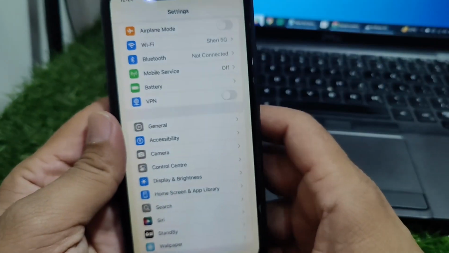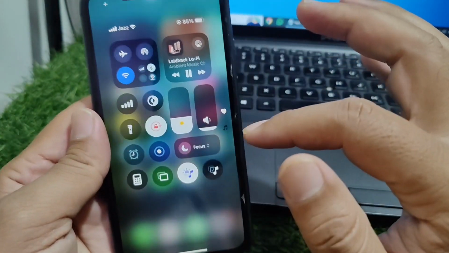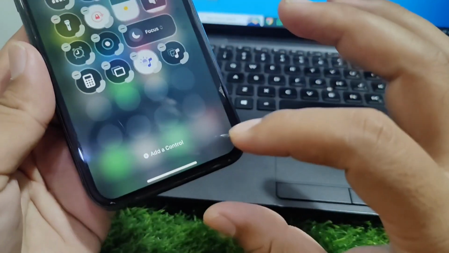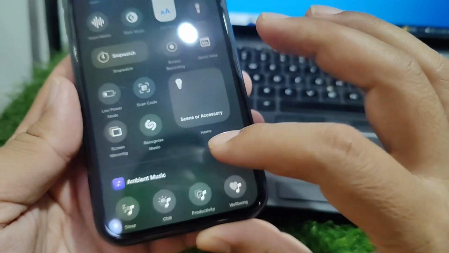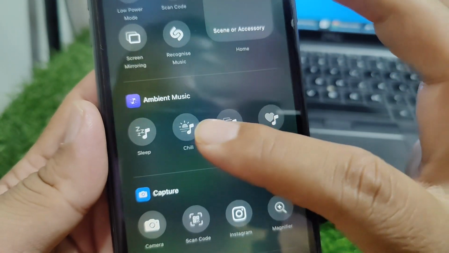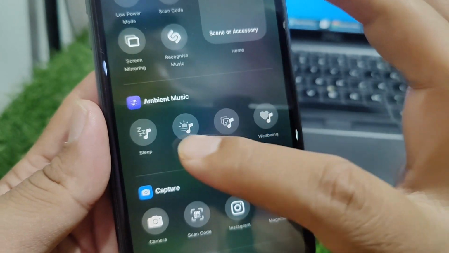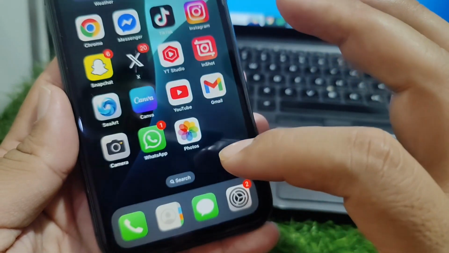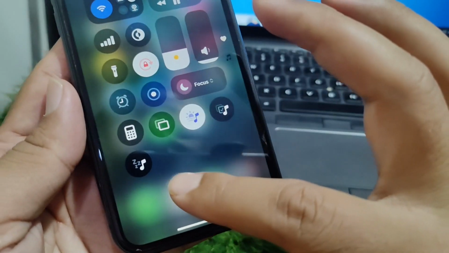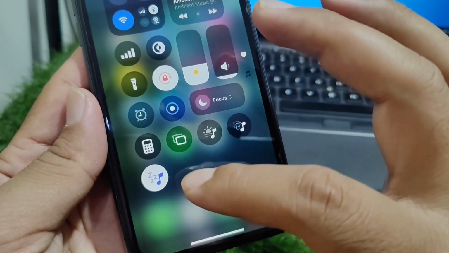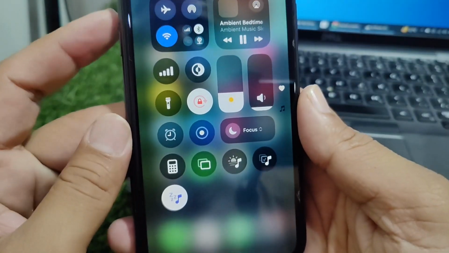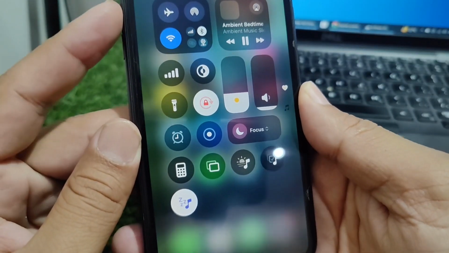After this, go back and now you have to simply drag down your Control Center, and from here press and hold the Control Center, and from here tap on Add a Control, and scroll below and here you can see Ambient Music. You can add any one. I am adding this one, and now go back and again drag down your Control Center, and from here you can easily turn on or turn off ambient music. You can play ambient music from here on your iPhone.